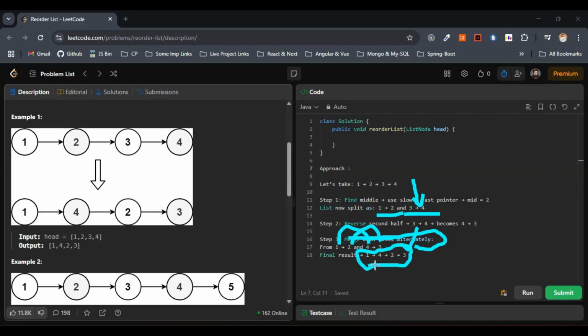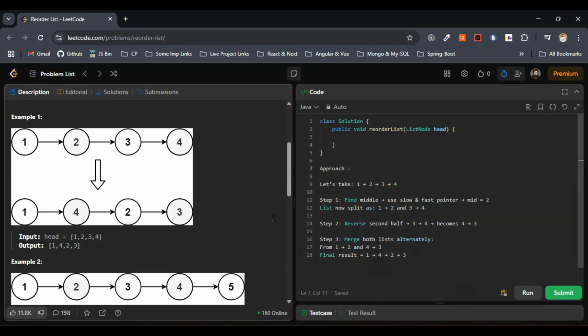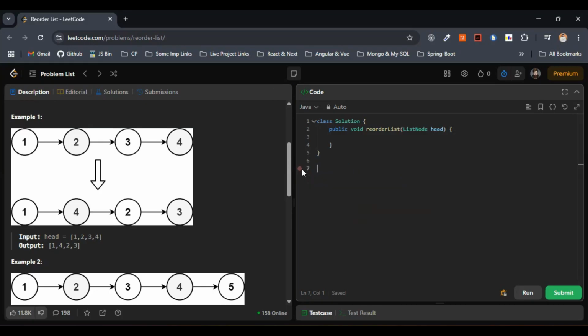Accordingly, with the conditions that they have given for the first question, we did the same thing. We successfully reordered the list. So the output that we got was equivalent to the output that they have given for example 1. I hope the approach part is completely clear. Easy, right? Now, as we are done with the approach, let's quickly discuss the complexities.